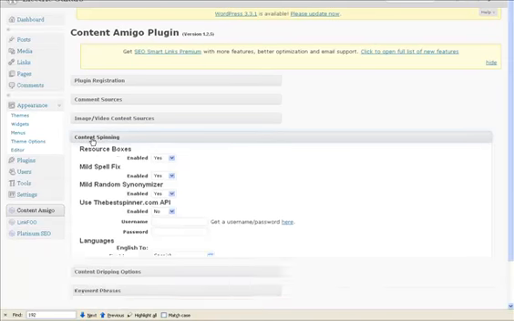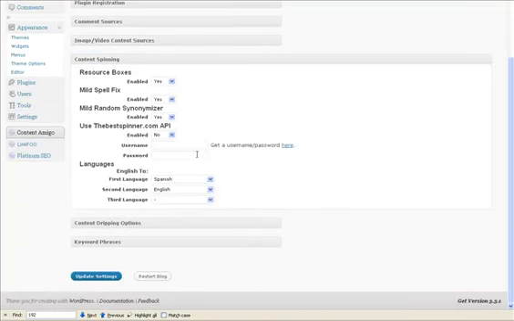And for content spinning options, we have a few things here we can do. Again, here's the resources boxes. You can turn them off or on depending on your choice there. We also have a mild spell fix. It'll basically go in and try to fix any misspellings you can, so it changes the content again. And then we have a mild randomizer, which doesn't do anything too hardcore, doesn't try to get crazy. It just does a few synonymizing and leaves it at that.